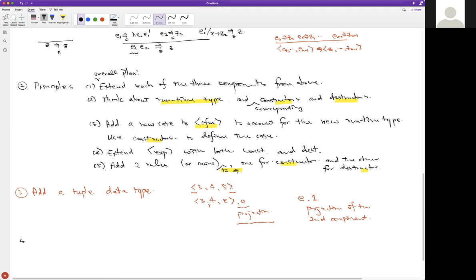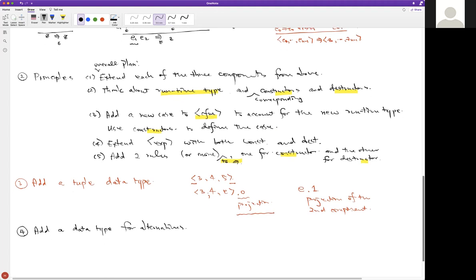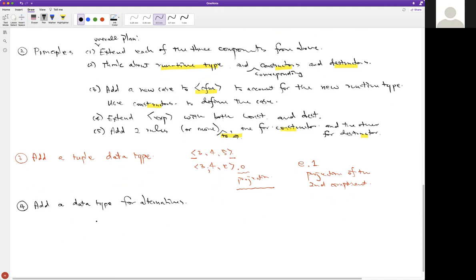So then here's an exercise that I want you to think about: a data type for alternatives. What does this mean? This means I'm going to give you some concrete expressions that appear here. I think this is a bit hard if you haven't had any experience with data types or algebraic data types in OCaml or Scala, but it's worth thinking about.